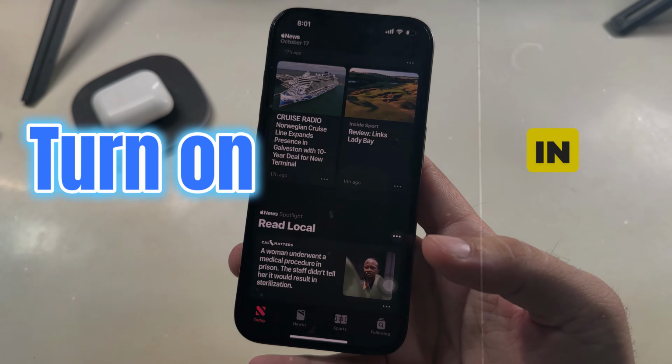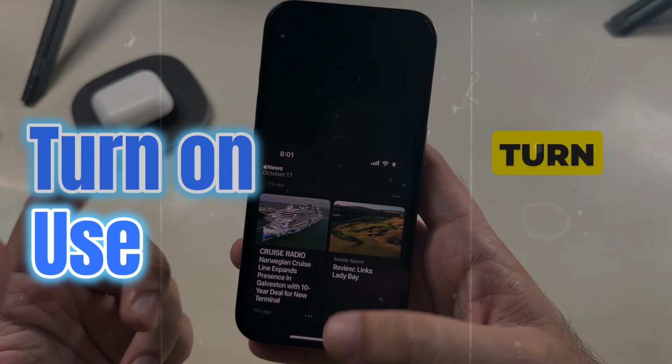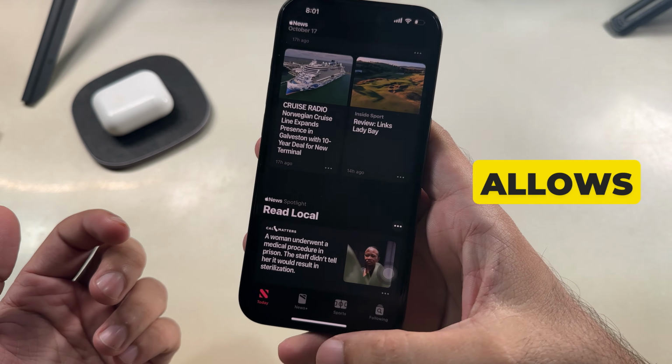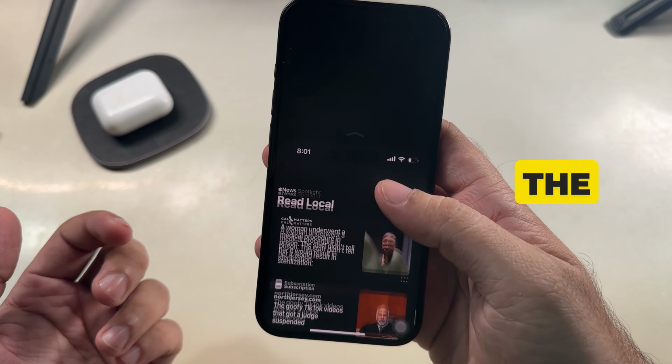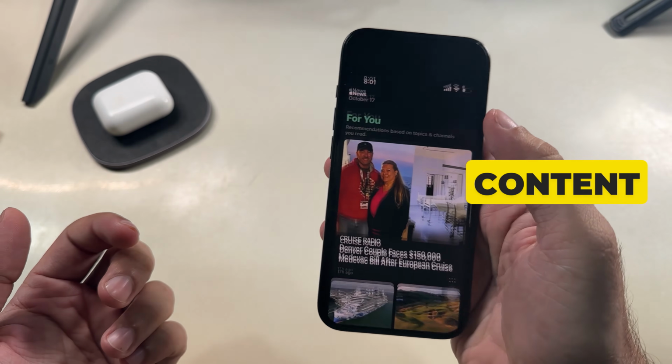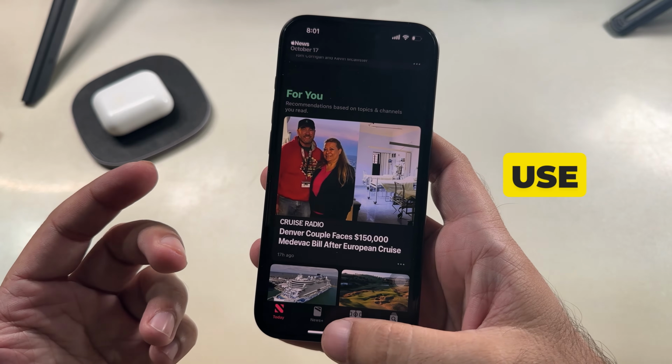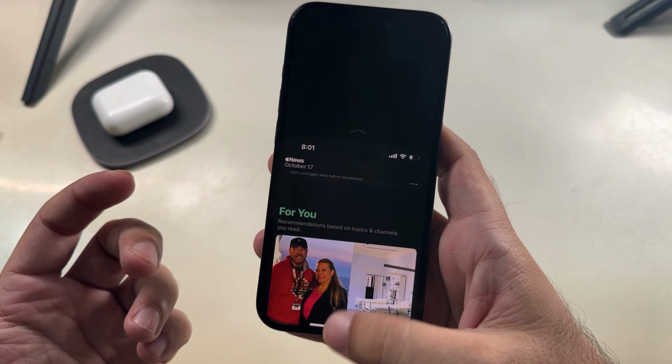Hey everyone, in this video I'll show you how to turn on reachability and use it on your iPhone. This allows you to access the top of the screen easily by moving the content down. Especially useful for one-handed use on large screen devices.